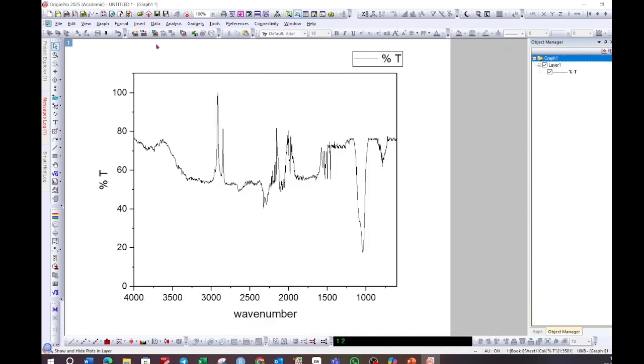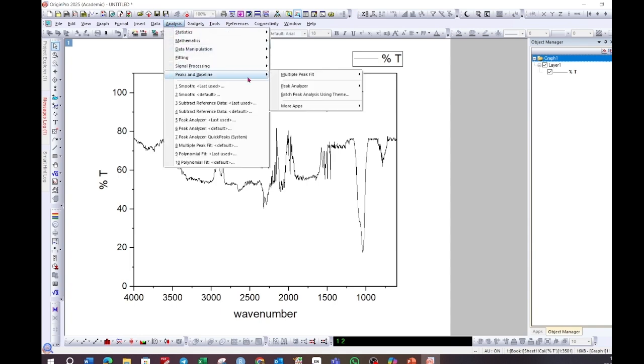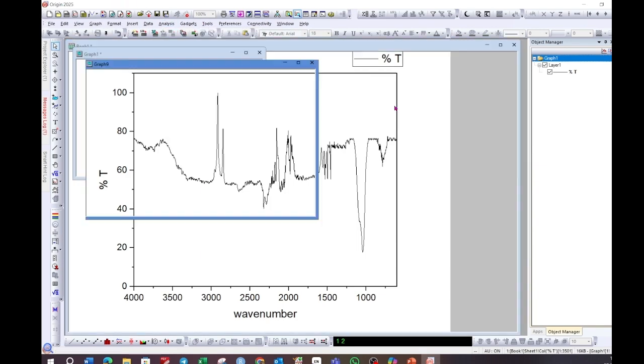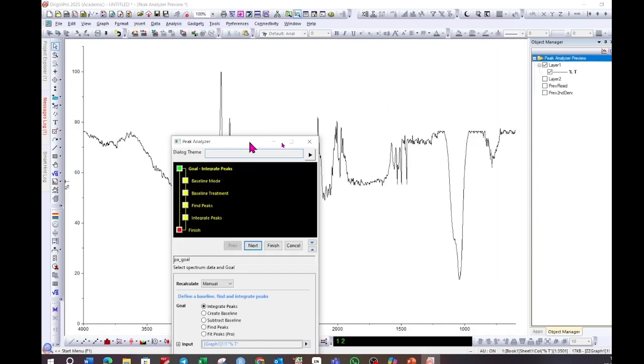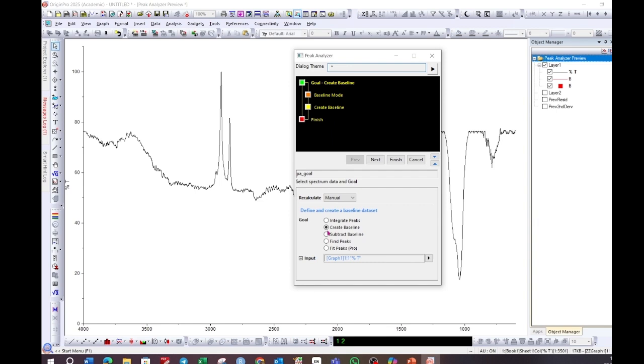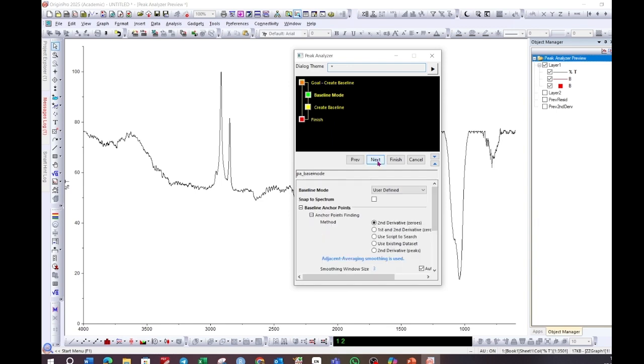First, we will do the baseline correction. For this, go to the option Analysis and choose Peak and Baseline. Then go to the option Peak Analyzer and then Open Dialog. A window will pop up. Choose Create Baseline. Make sure the option is manual and then select Next.